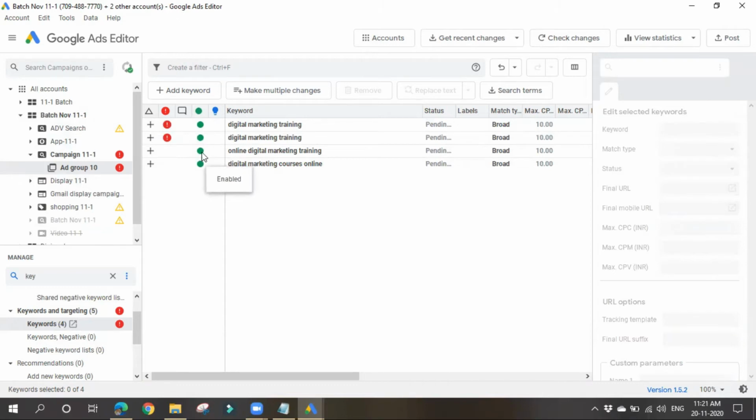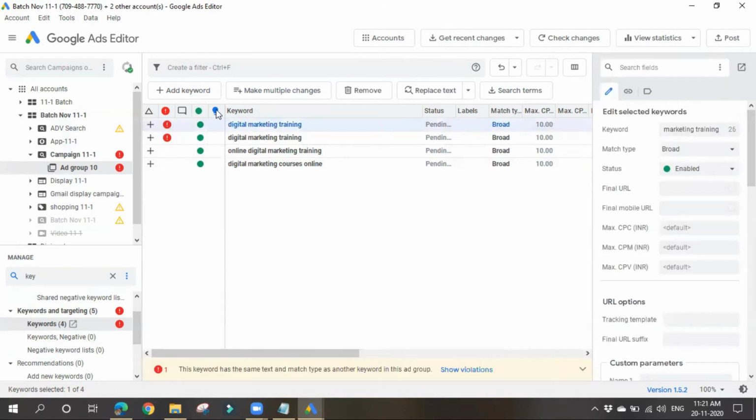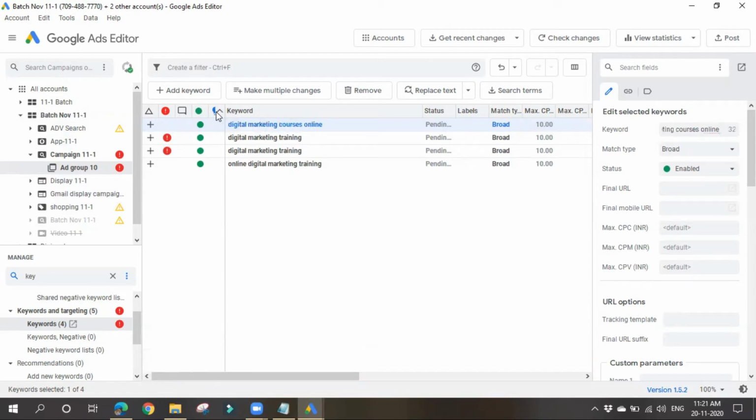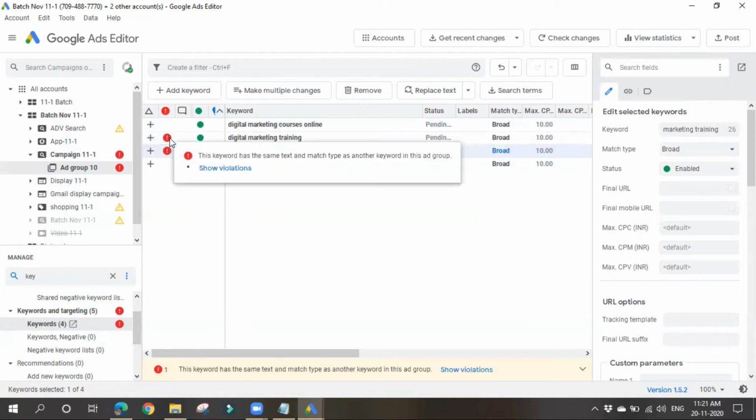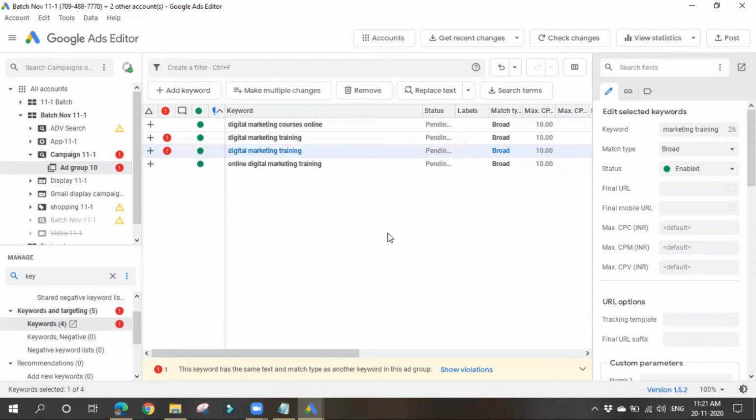All the things which are in green are enabled, which means they are in enabled state. All the things which are in blue are in recommended status. Those in red mean there is some error, guys. That's why it will show as red. If you hover over that particular thing, it will show the reason. See, this keyword has the same text as that one. Both are the same, so it is saying that these keywords have the same text. There is no need to have the same keywords at a time.